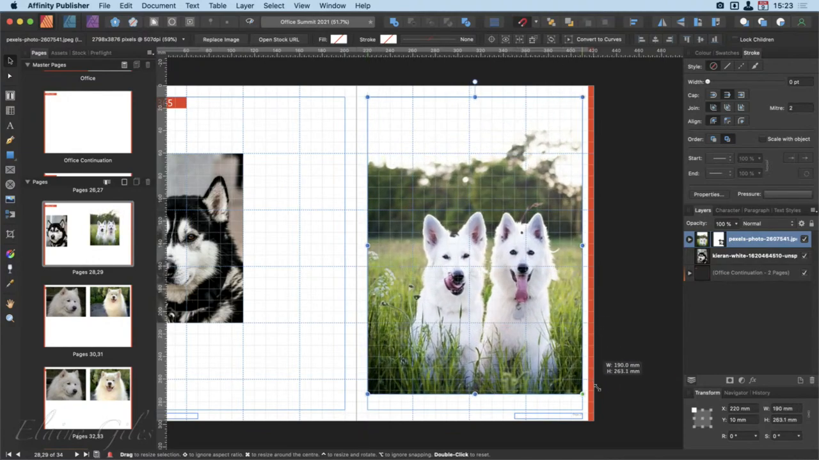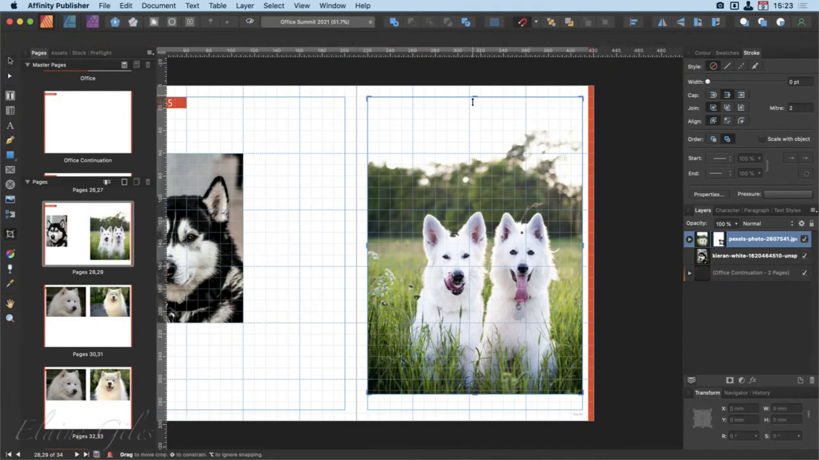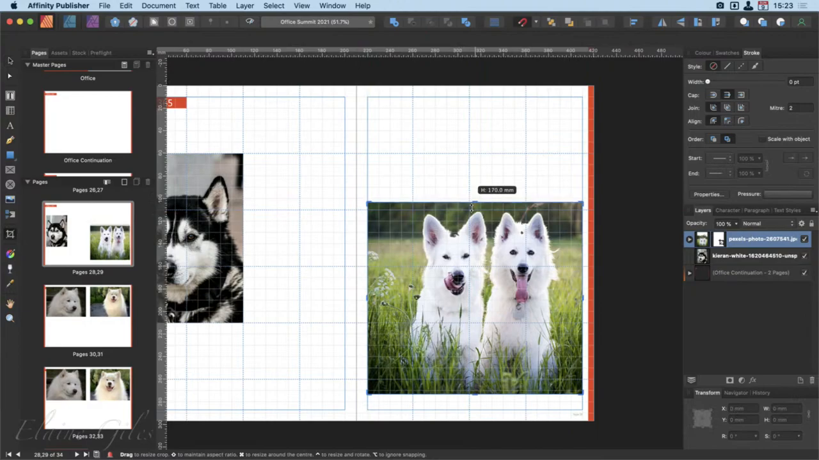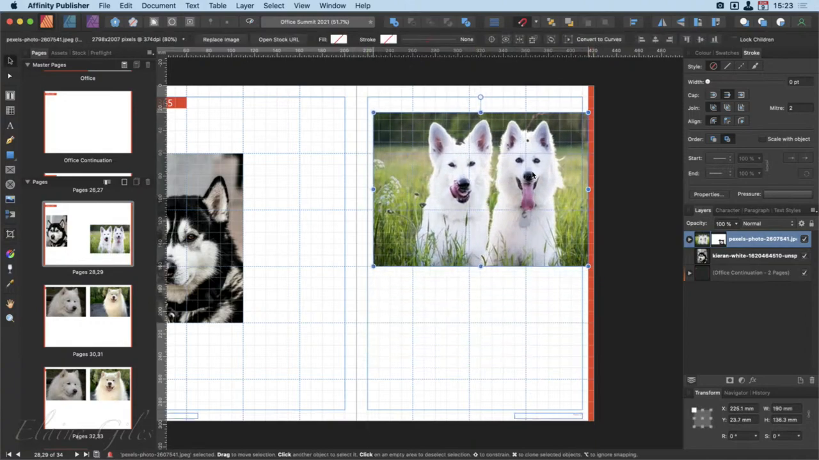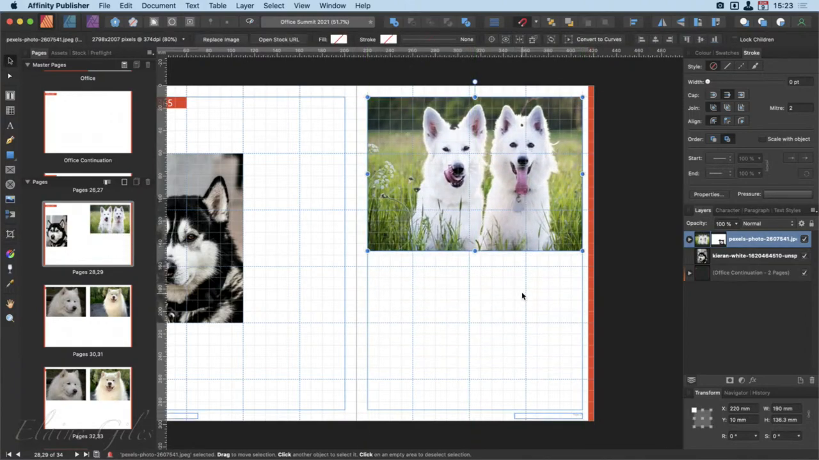Now it's far too tall. I can't get the text underneath. So then I'd have to go back to the crop tool, and then I'd have to crop it down from the top, and then maybe crop it up a bit from the bottom. It's very hit and miss. I can do it. There it's done.